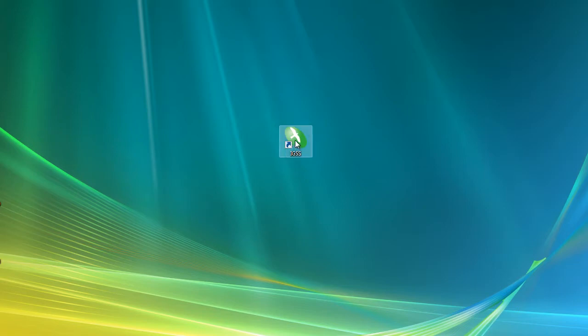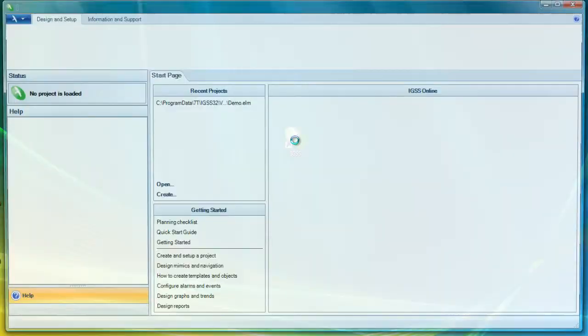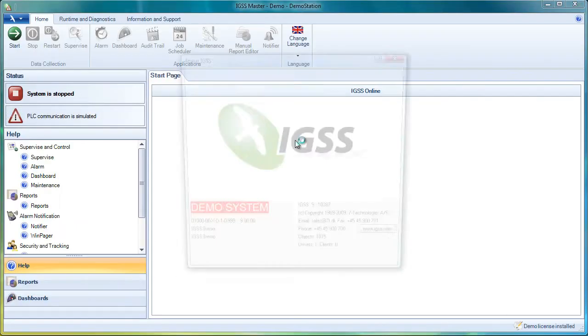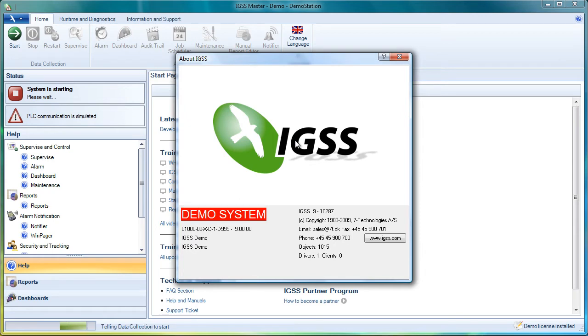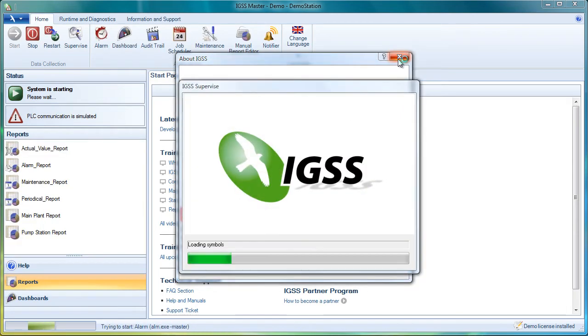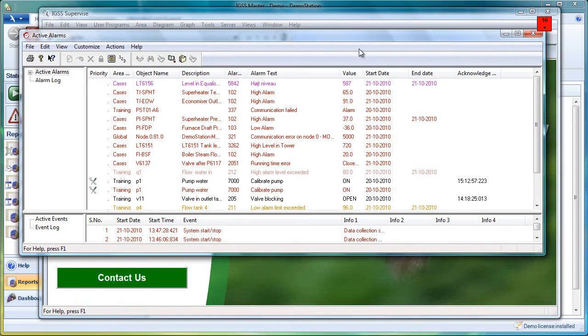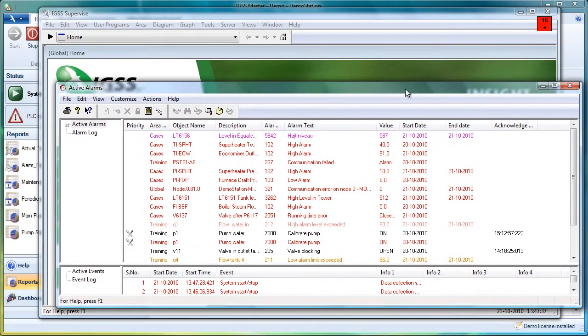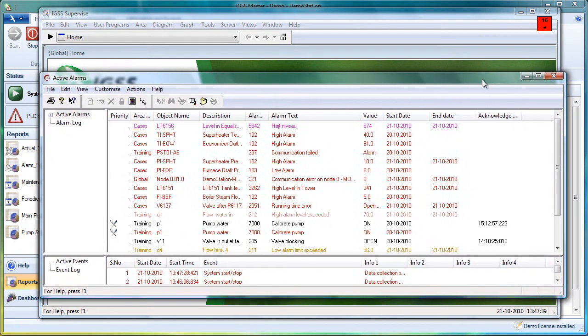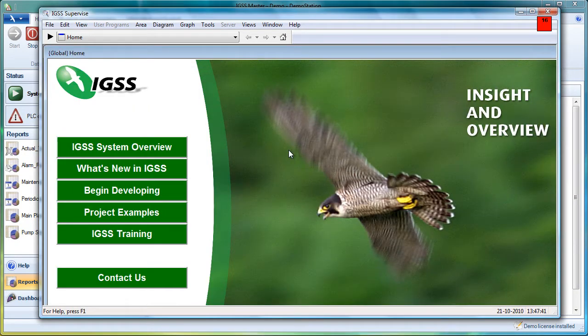We'll start here with the Rss Master. This is the new control center in IGSS. And as you can see, my project will start up immediately here because I've set it to auto start. We get the alarm list, we get the supervise module. This is well-known information for our customers.